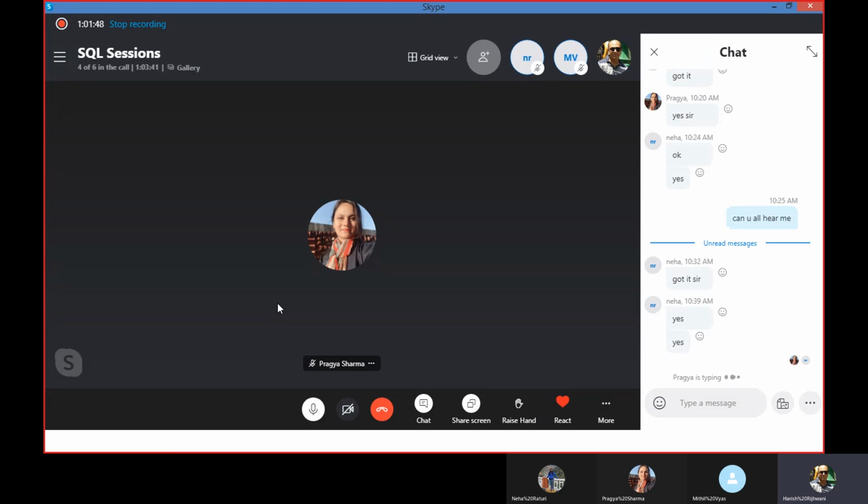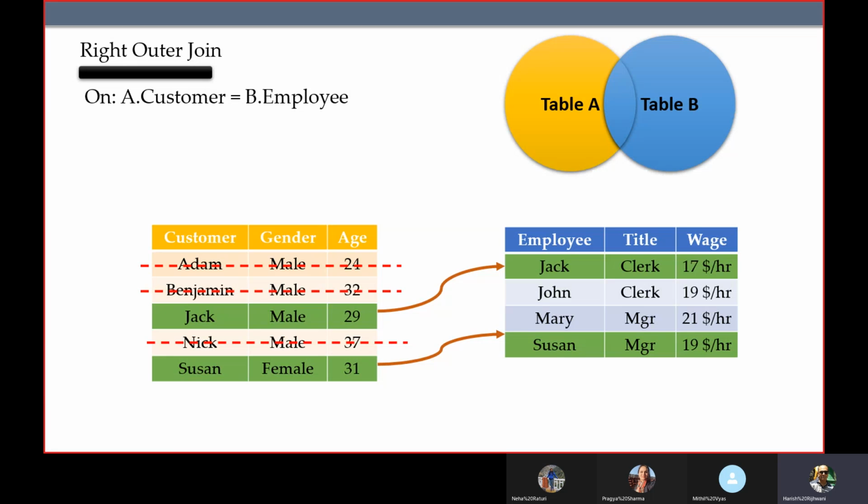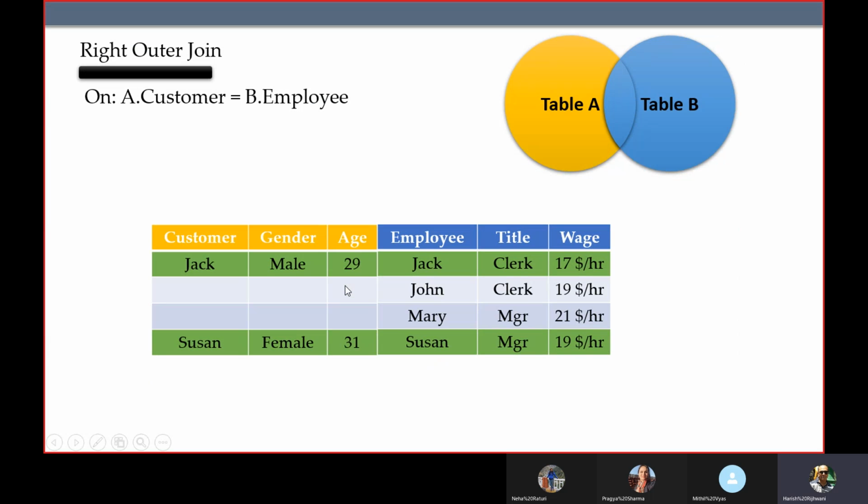Any questions, folks? Okay, as you know, right? So you have a right outer join which output looks like this.